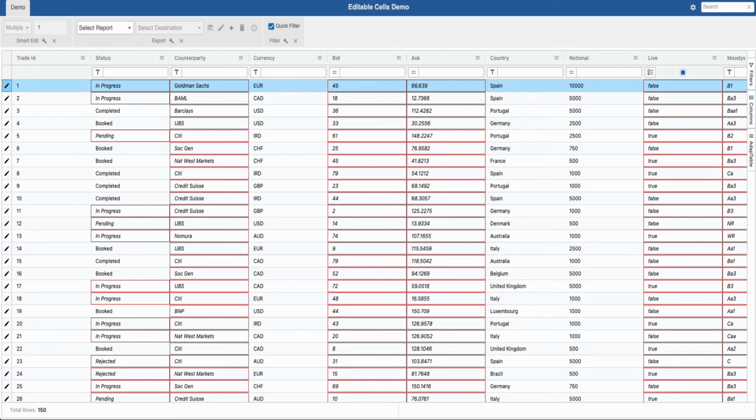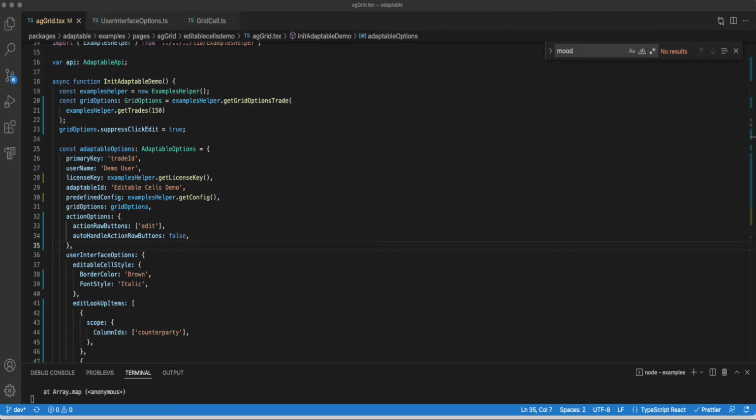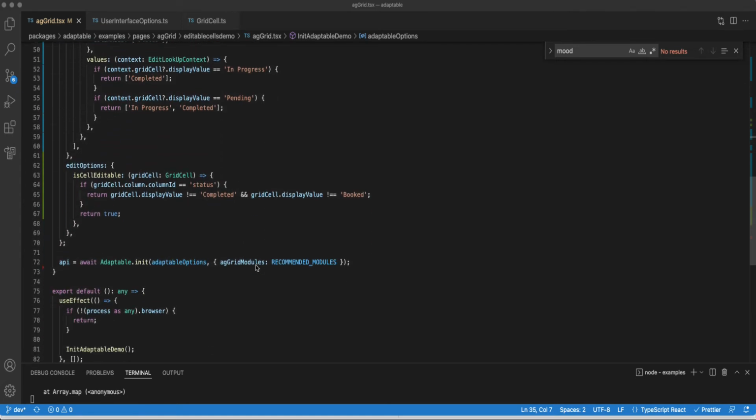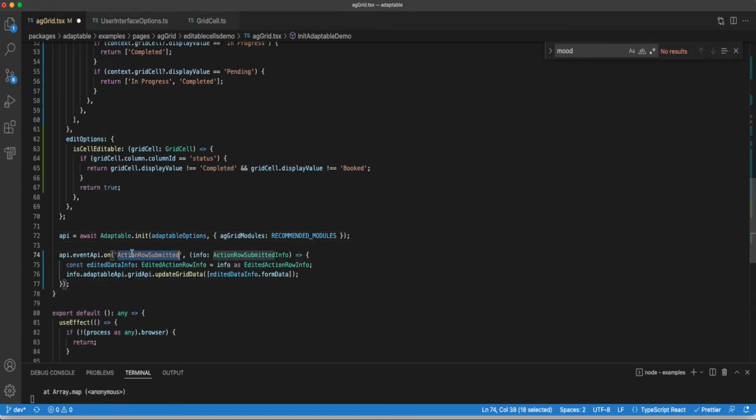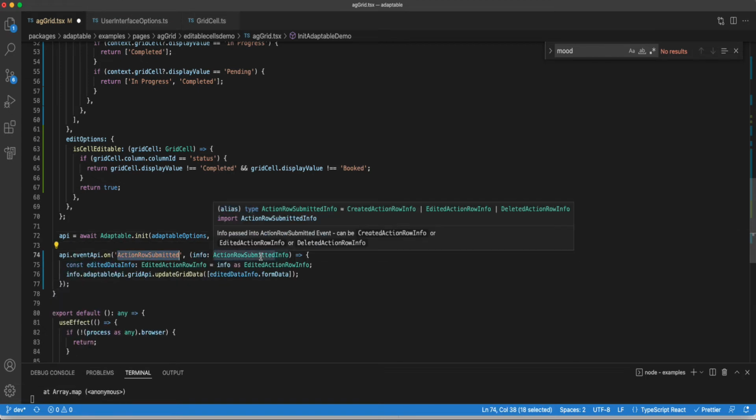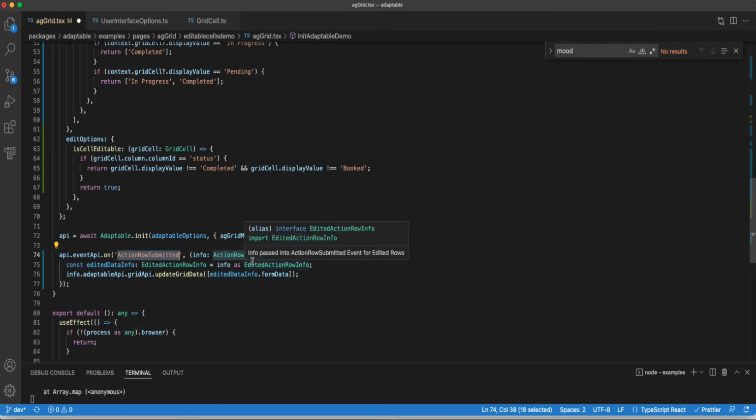And obviously, as the name implies, it listens to any action row being submitted, and it allows you to do whatever you want to do. So here, after we've initialized Adaptable, we'll listen to the event. It's the action row submitted event. That provides info, and that info gives you everything you need to know about all the data that's being given to you. There's actually different types, whether it's edited or deleted or created, etc.